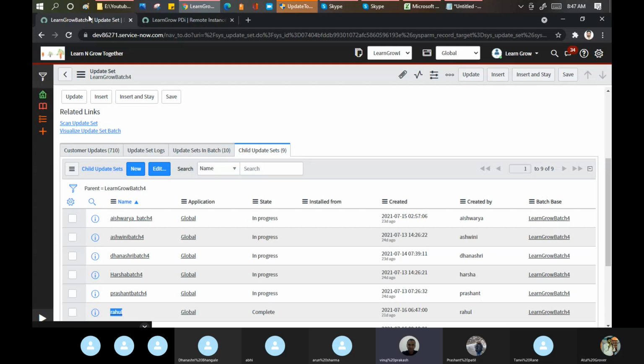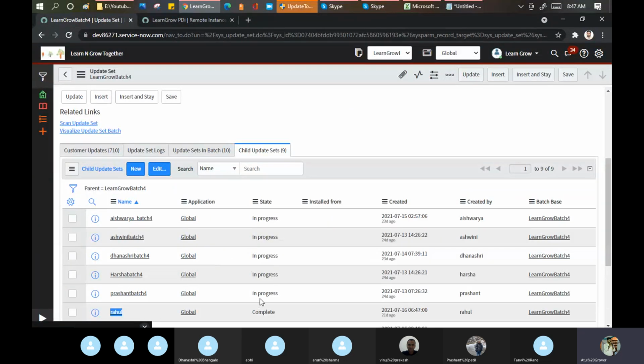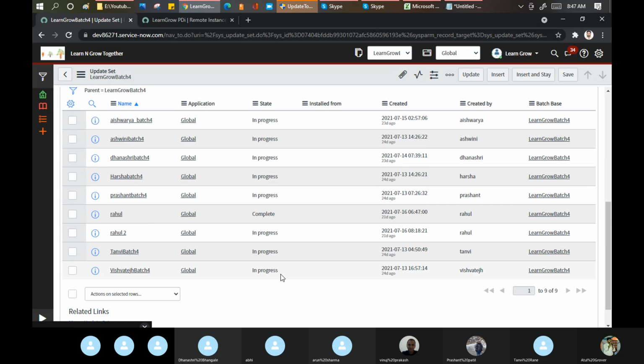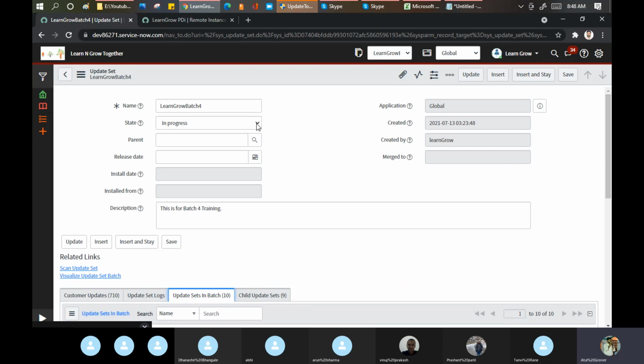Yes. Okay. So now another point, if you notice, Rahul is the child update set, not the parent. If it is a parent, it will not retrieve properly. Now we will close all these update sets. Not sure I can do it from here or not. It's not allowing me to do it from here. Okay, let's try this. Let me close my update set.